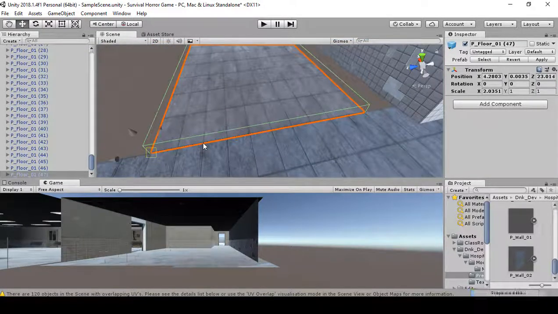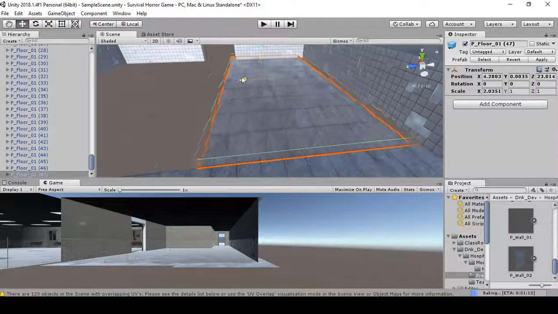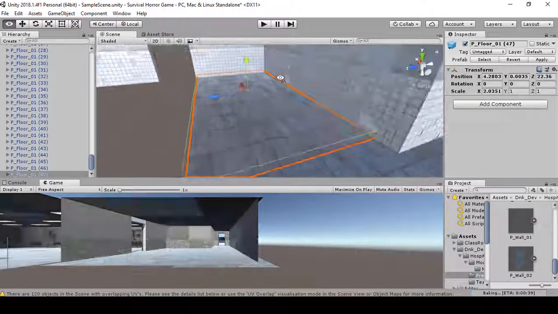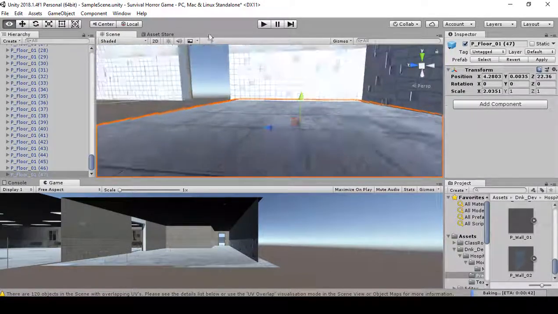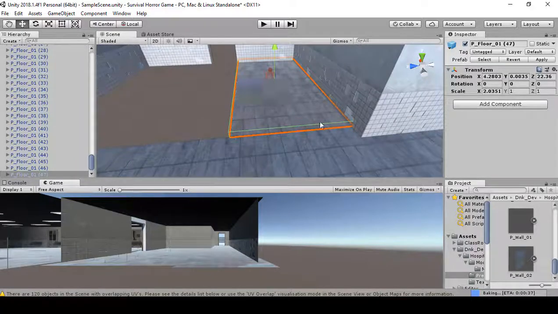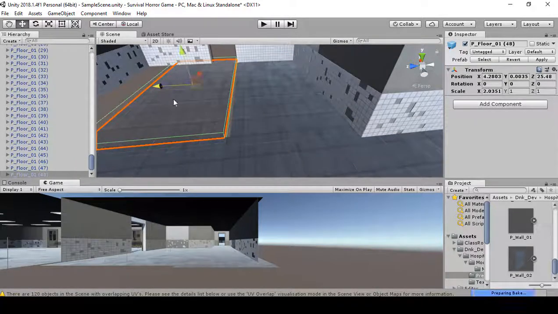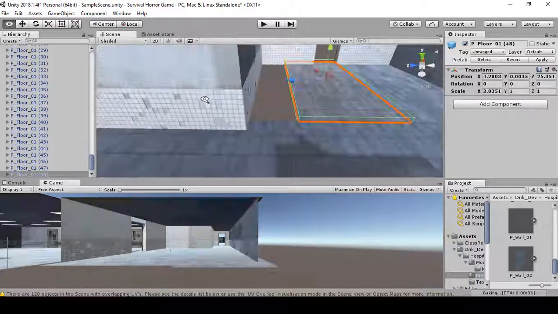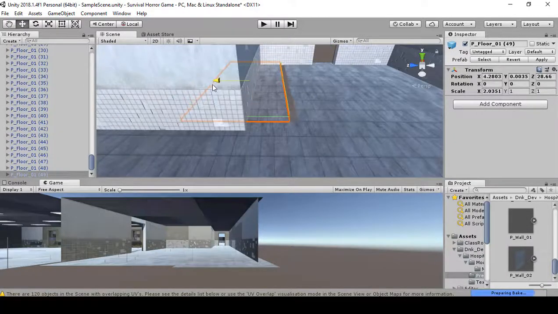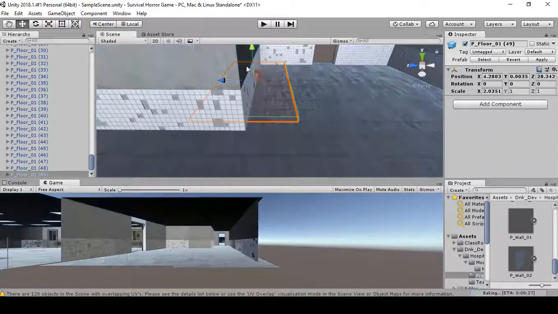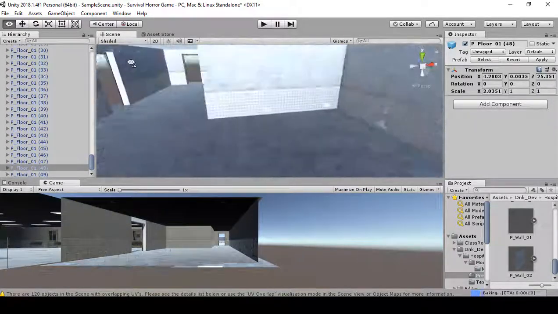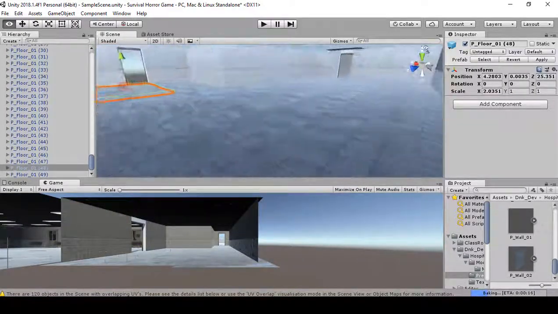Snap it in here, then just move it over, so it won't cover the blue, the brown. Then duplicate it, Control V, then duplicate again, Control V. You can scale if you want. Okay, now the floor is done for the lobby.